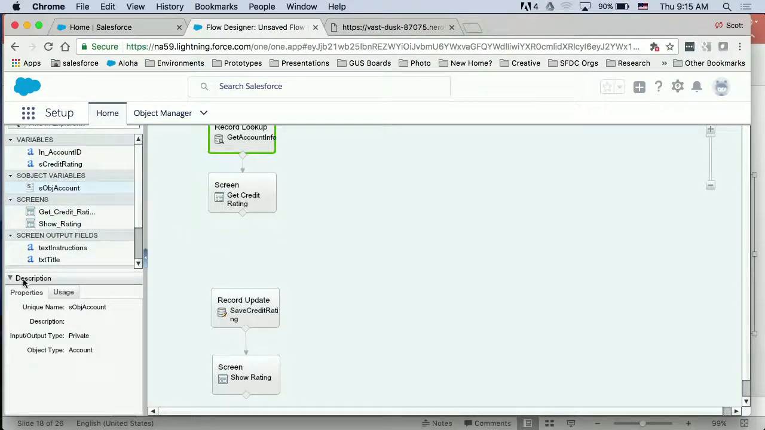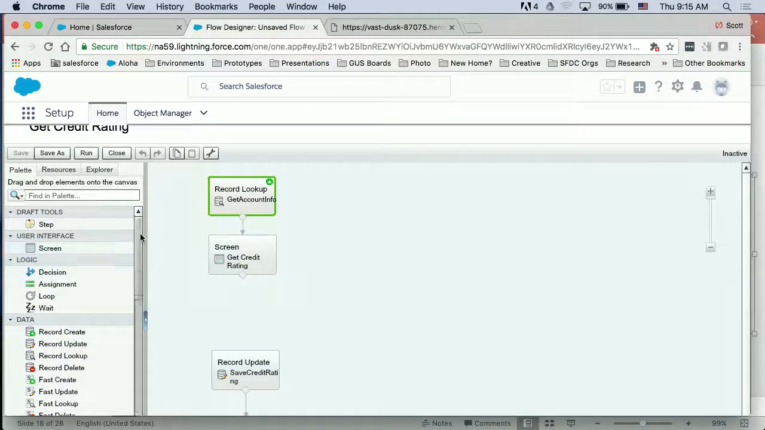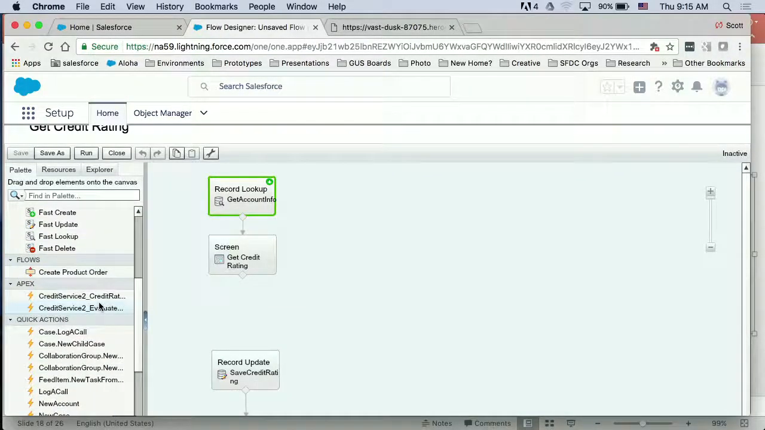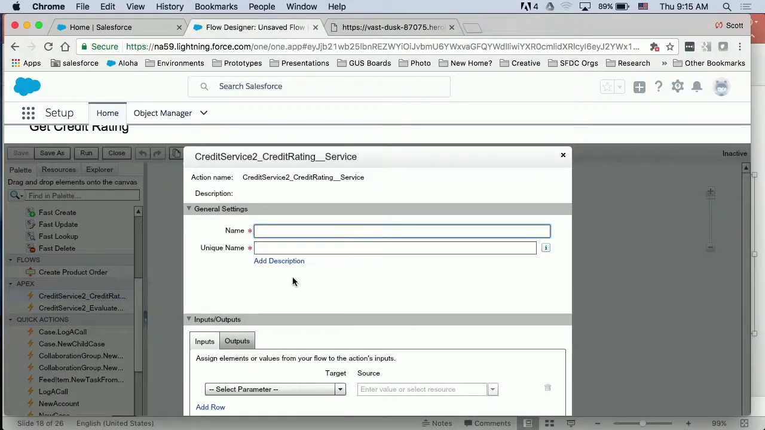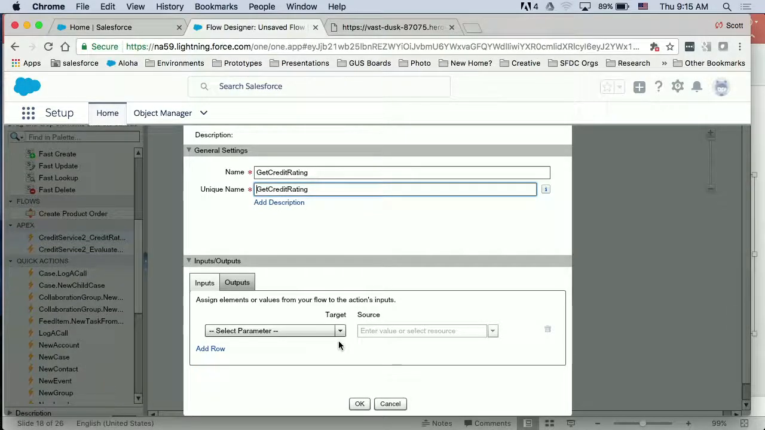And if you look over here in the palette, you'll see under Apex, I've got these two callouts. So let's start with credit rating. I'm just going to drag this over to here, and we're going to call this get credit rating. And this is synchronous. In the beta, we don't have asynchronous yet. I'll talk about that in the roadmap session. So this is going to be a synchronous call, so make sure your service responds quickly.